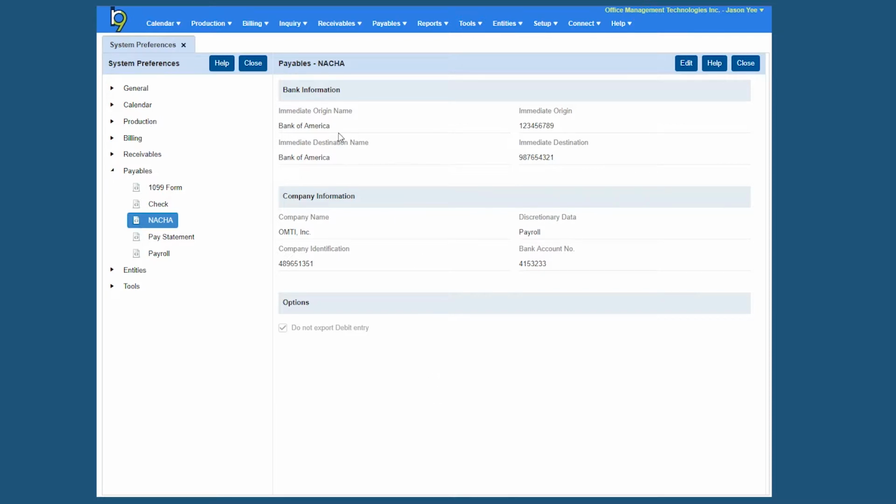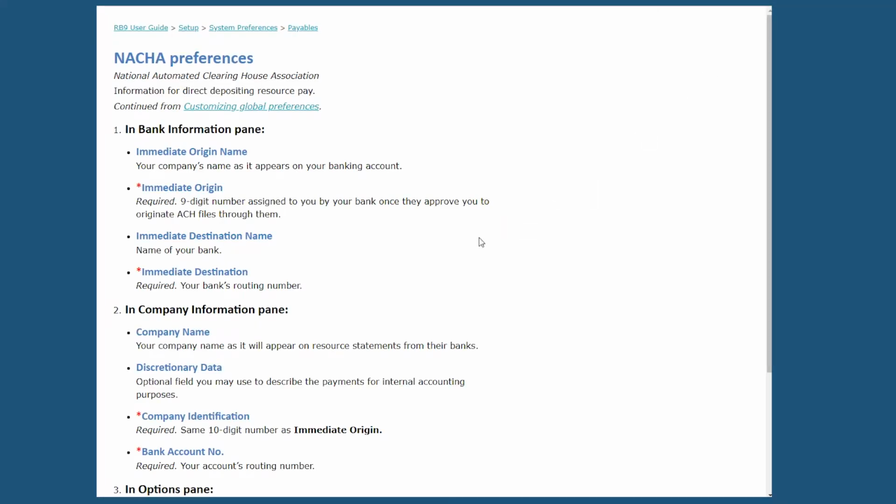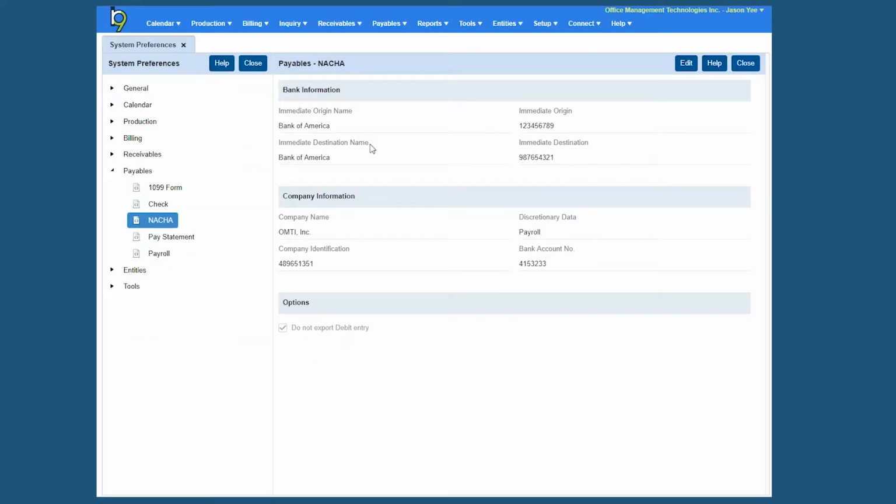These initial fields here, there's a bunch of them that you have to set up. You would contact your banker and get this information from your banker. If you need a definition of what these fields actually mean, then you can click the help menu up here to the top right, and that'll open up the page from our menu where it'll give you a definition of each one of those fields. But again, you should be able to get all of that information from your banker.